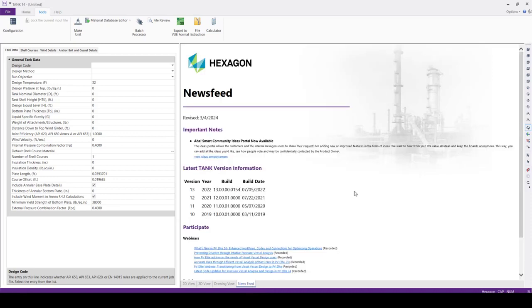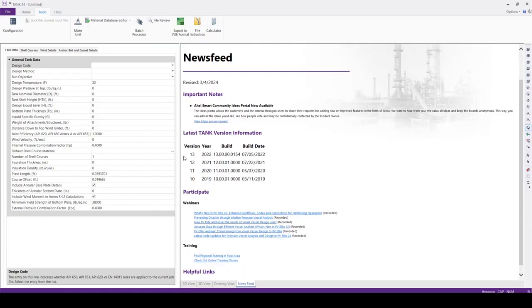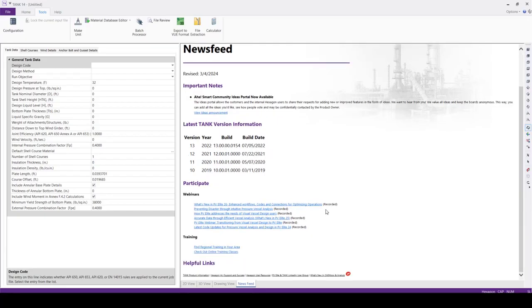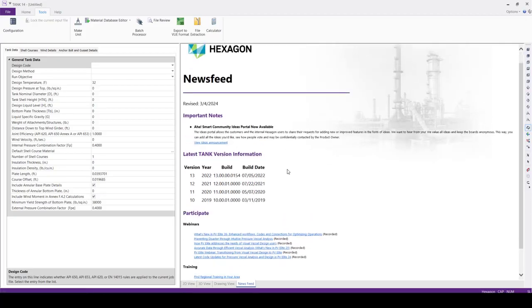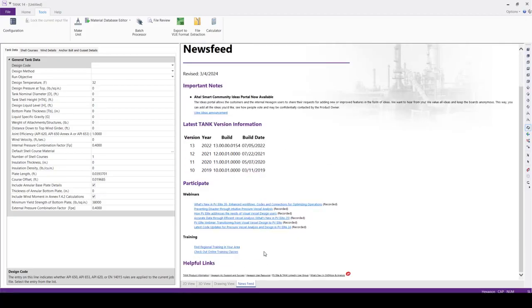So via this news feed, we can get all the latest tank version information like version, year, build date, and also users can participate in live webinars and recorded webinars, and they can find the training information in their regional areas, along with regional and online training classes.